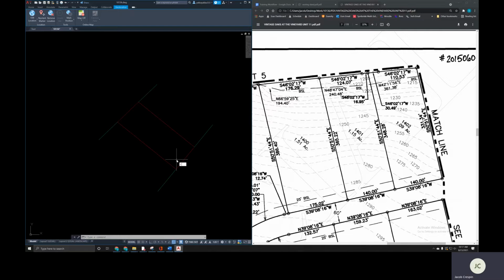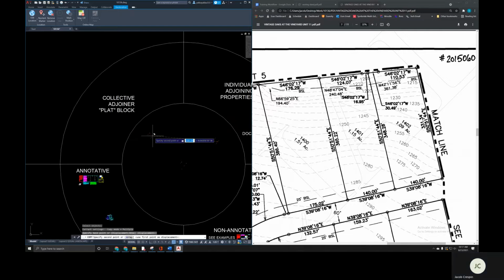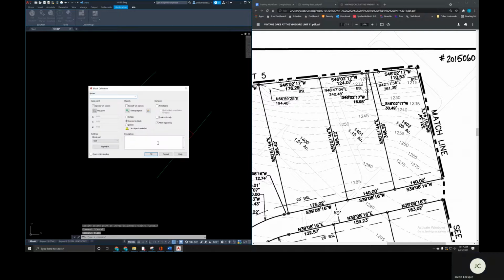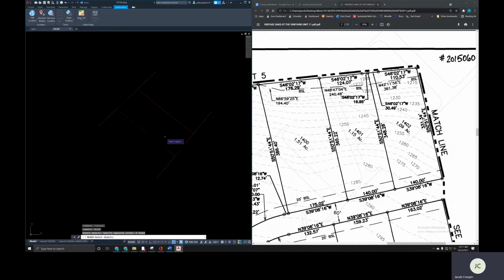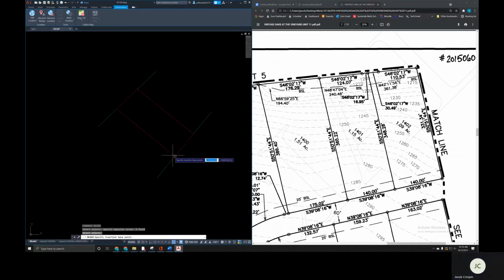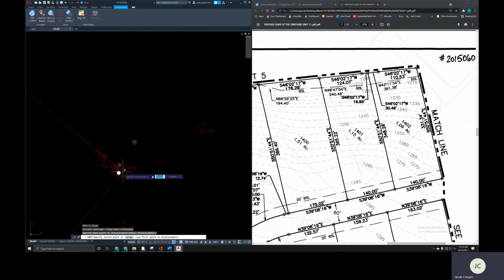But what y'all would have done is y'all would have copied this, pasted it here. You would have gone and blocked this, called it plat, and hit enter and enter. Selected all the objects to block. Now you hit enter, and you hit enter again to OK it. You're going to specify the insertion point, which will just be pretty much anywhere as long as it's on it. And then you'll copy this new block from here, paste it onto your property.